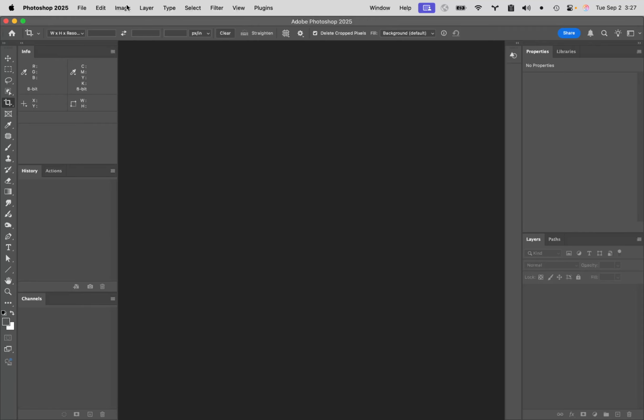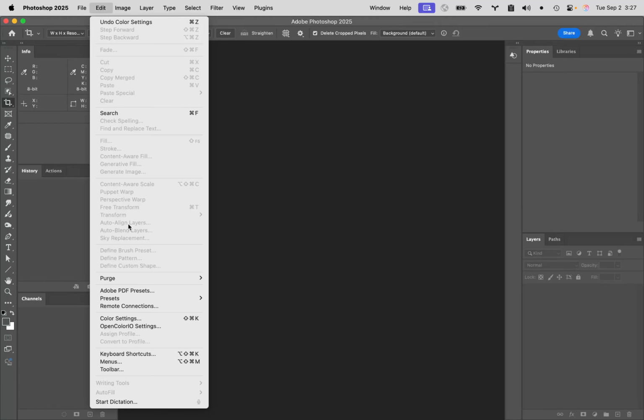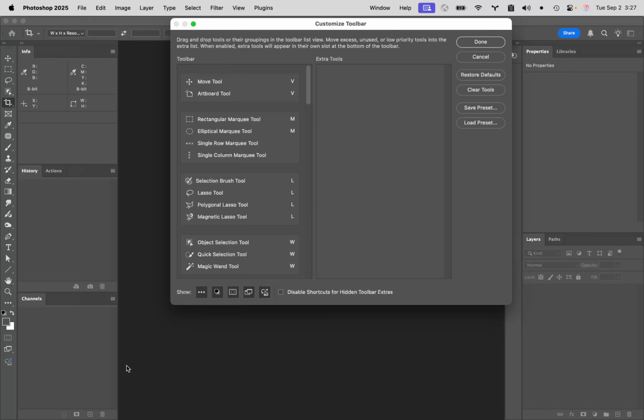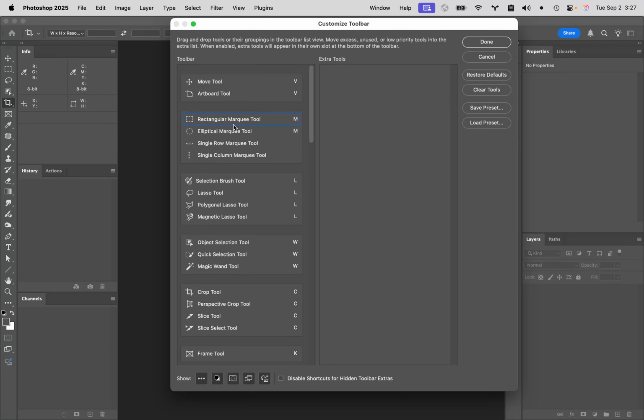One last thing we need to change. Again, back up to the Edit menu, down to Toolbar. And the toolbar will actually open up. And in the toolbar, this is what controls how the layout of your tools on the left-hand side actually are. If you have something that's missing, like all of a sudden you go for the magic wand and it's not there, there's a good chance that the magic wand somehow has been brought over to the extra tools and it's no longer where it should actually have been.